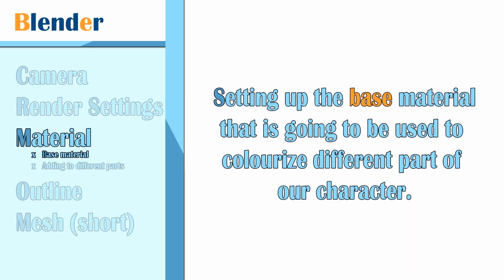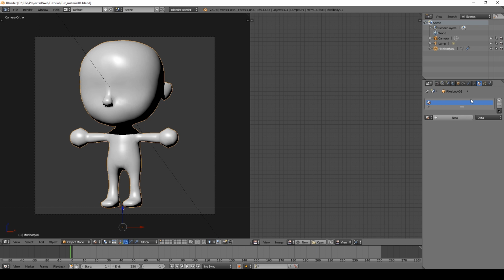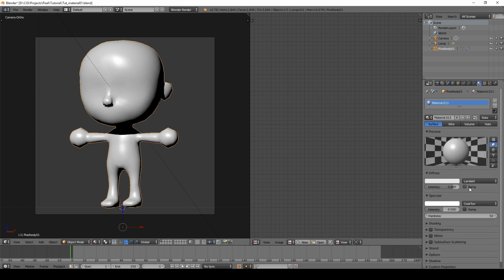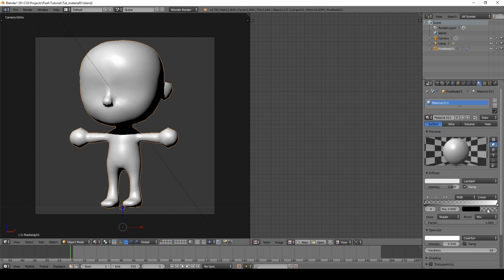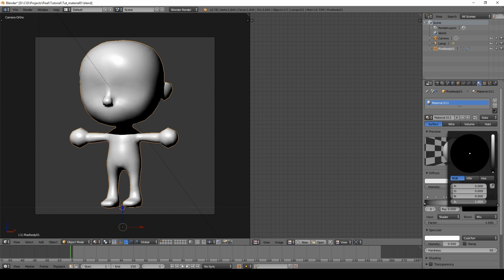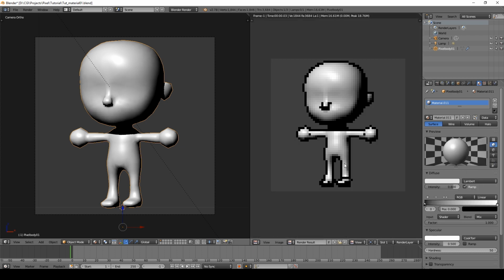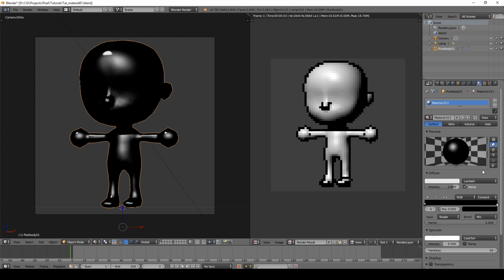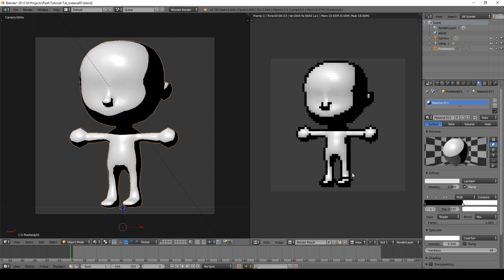Now we are going to set up the base material. Make a new material and use the ramp node and slide the alpha to 100%. Next, we want to get rid of that smooth transition between the colors here, and we do that by changing the interpolation to constant. I'm going to slide this over here. Now we got rid of that between the colors.